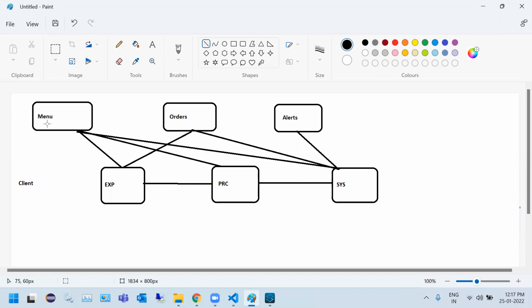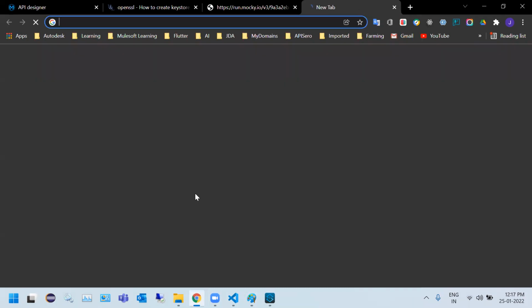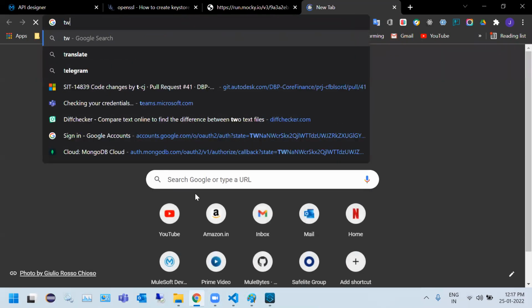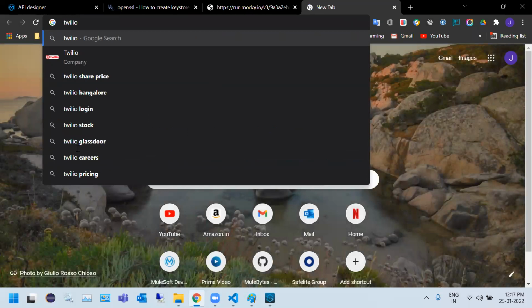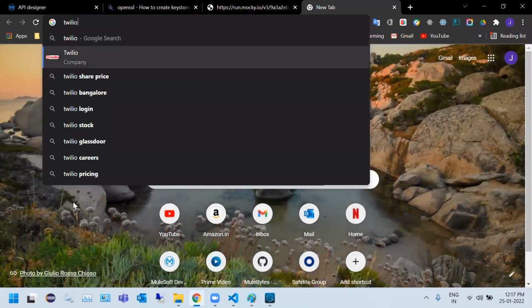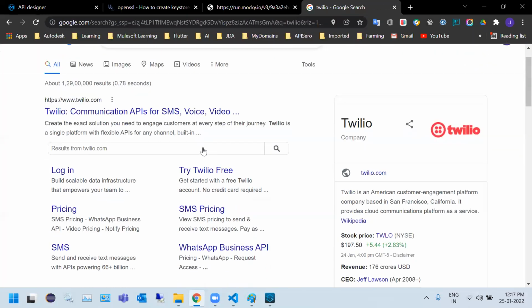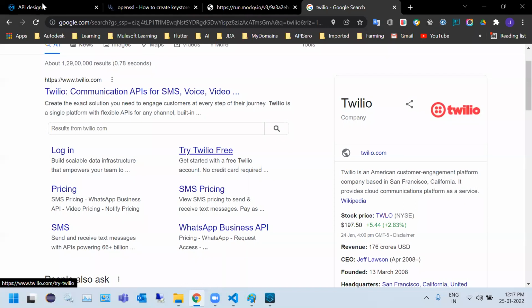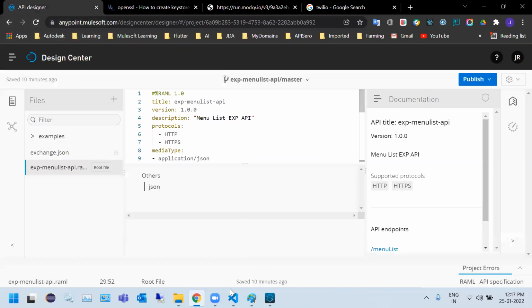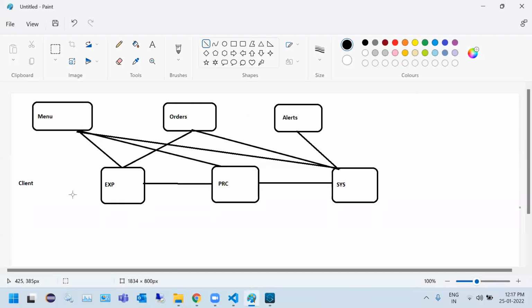Since we are taking this module, we need experience, process, and system. We will also build an SMS alerts application. There is one account that you need to create in Twilio, a free trial account. Using this, we can send out SMS alerts. So for menu we need these three layers.